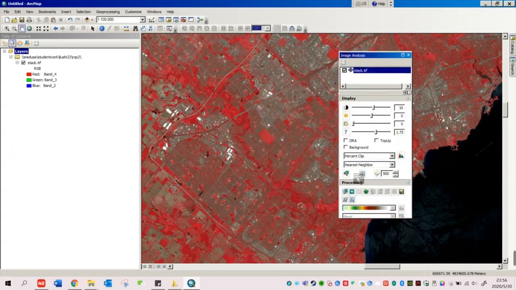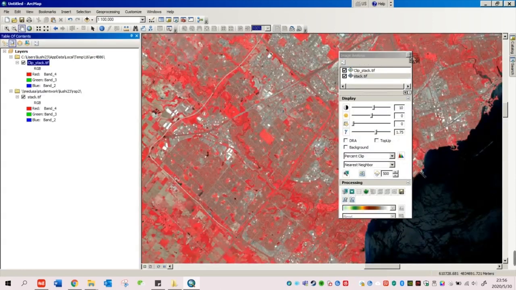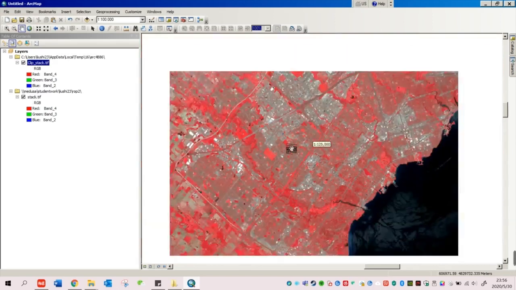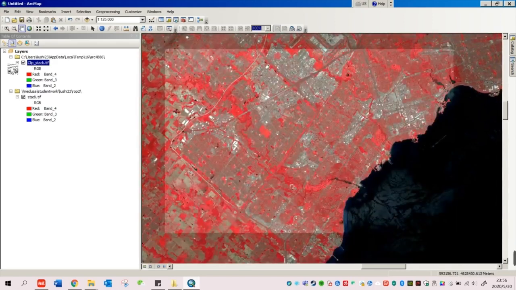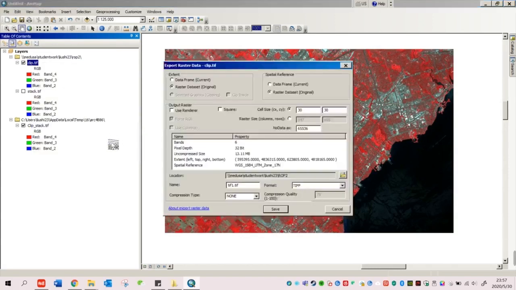Then inside the pop-up window, select the stack file on the top and then click on the clip icon under the processing section. Then you can see a new TIFF file is created in the left-hand window. This new file only contains our study area and excludes other unnecessary areas. We need to save the file again as an image file, since the TIFF file sometimes will produce an unclassified area randomly during the classification step. We change the file type to image and assign a name for it.